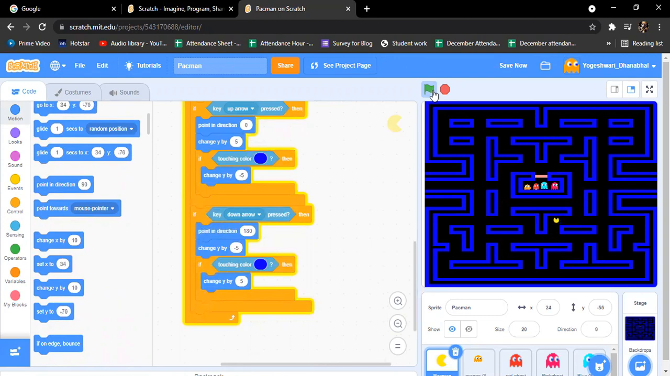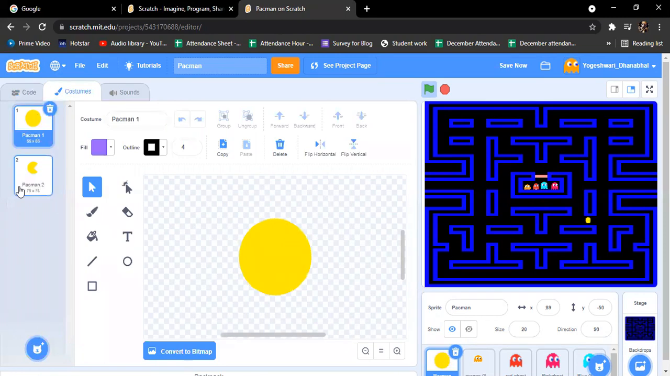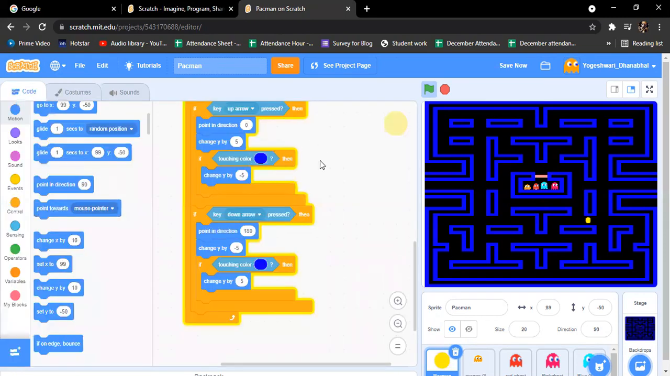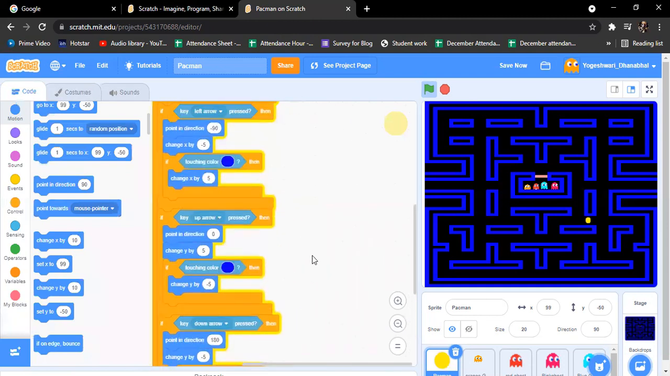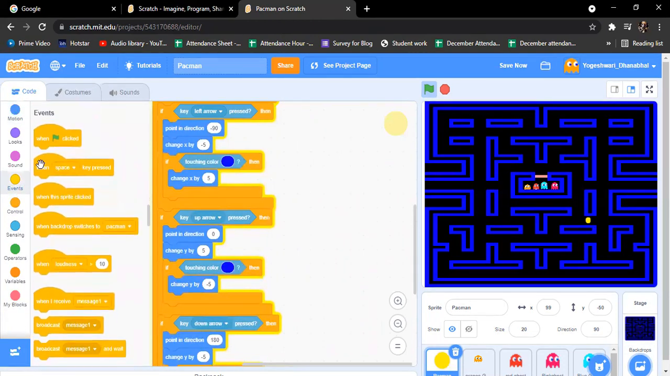It also makes good sense. Now I want to do one more animation effect. I don't want the same costume to be used again and again. I just want to switch between both. Whenever I'm clicking on the keys, for example right arrow, left arrow, whatever key I'm pressing, I want my Pacman to change its costume. So let's see how to do that.